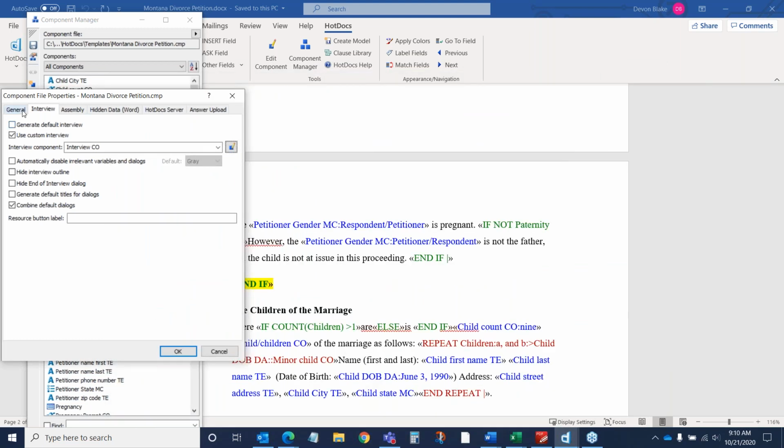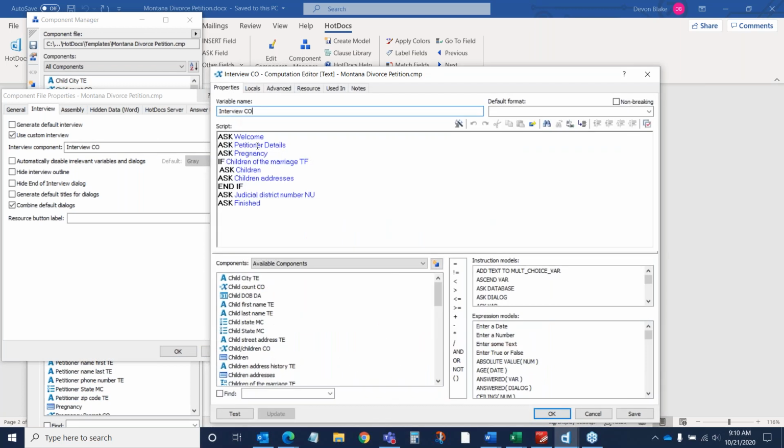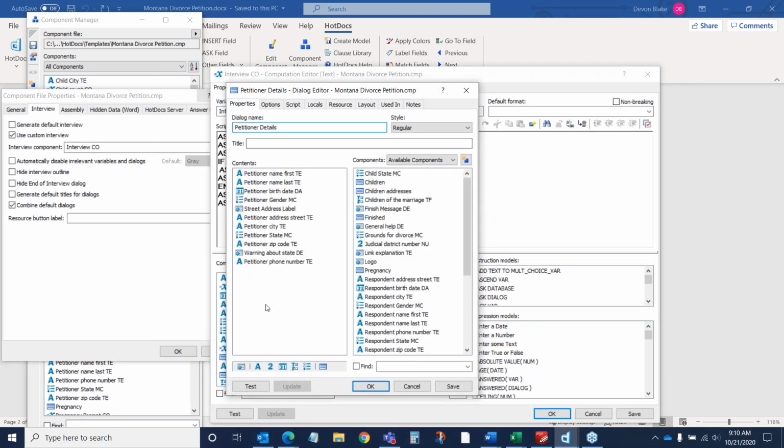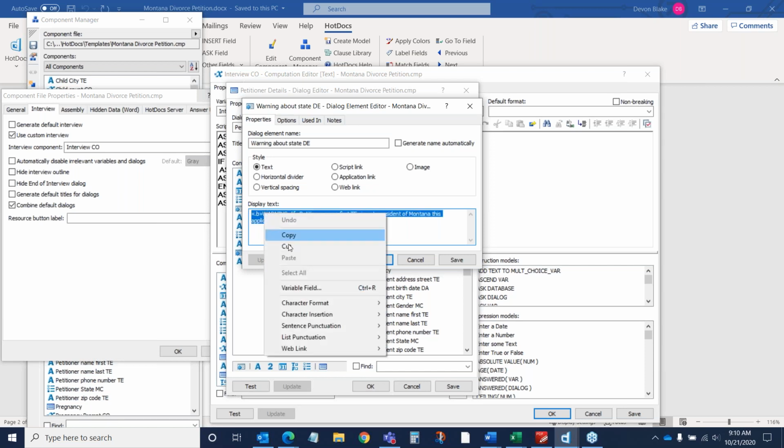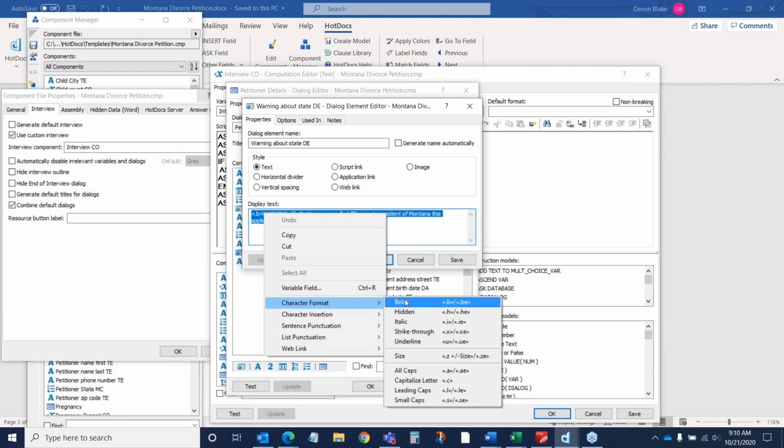You can, sorry, just let me, you can go double click on petitioner details right there in front of you. You probably know that, but that's a quick way to move around in HotDocs. Right. Okay. So yeah, here we created the warning dialogue and dialogue element, right? The dialogue element. Okay, so then we made it bold as well by right-clicking on the text and changing the character format to bold. Right.